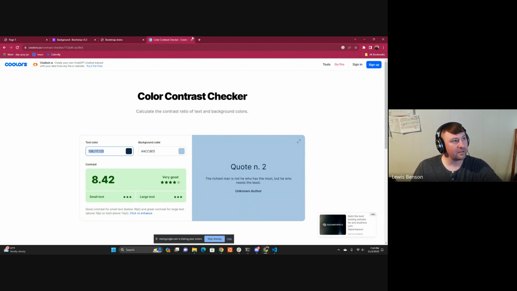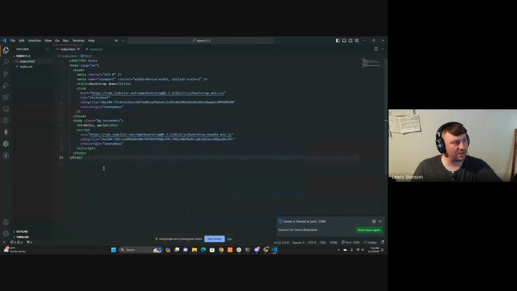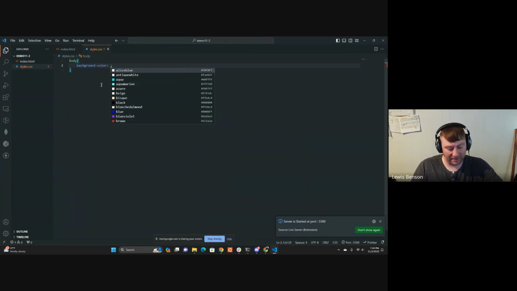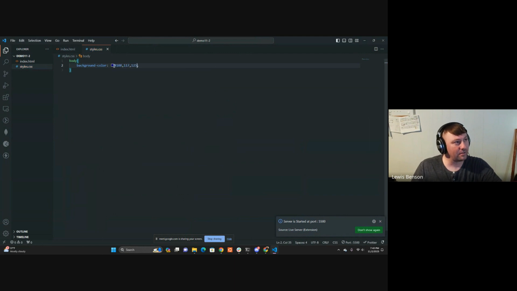That's okay. I usually use VS Code to convert things to hex. So if I go into my styles, I can say body, background-color, and then I can paste in the hex code, or I guess this is RGB. And it sees that.